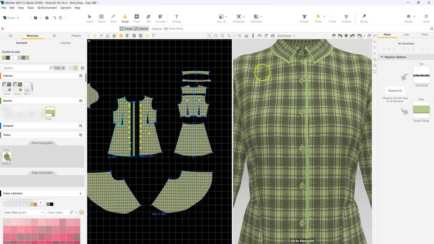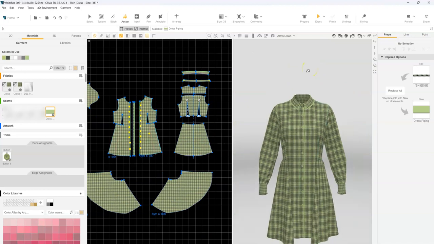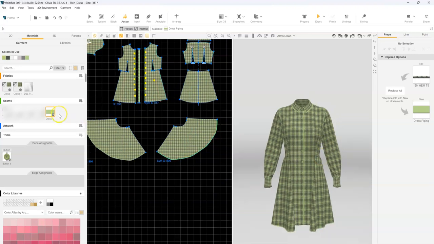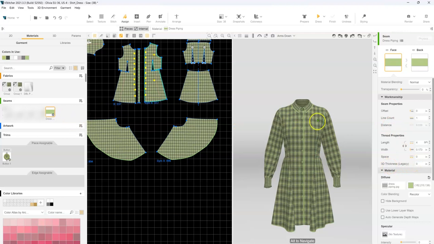And might as well just apply it to my hem while we're at it. Give it a nice little piping on the hem. And I'm gonna go and give it 3D thickness.